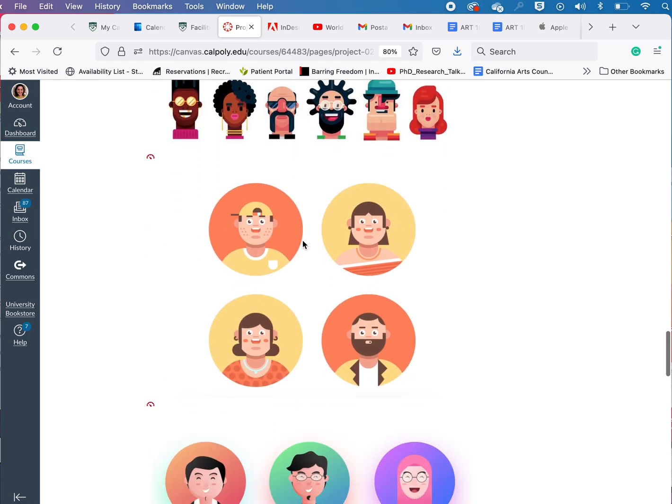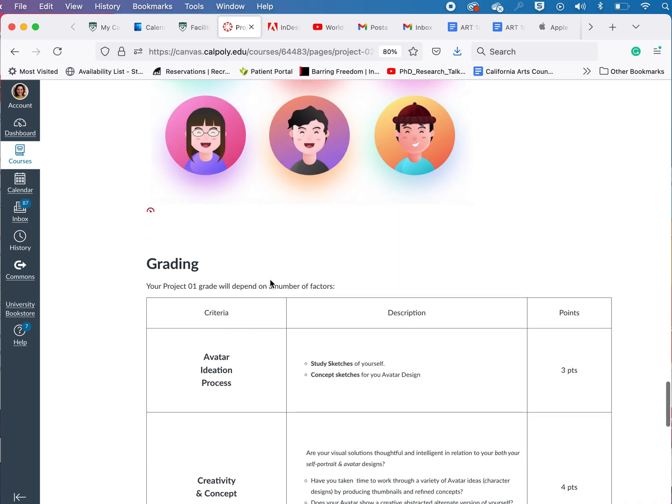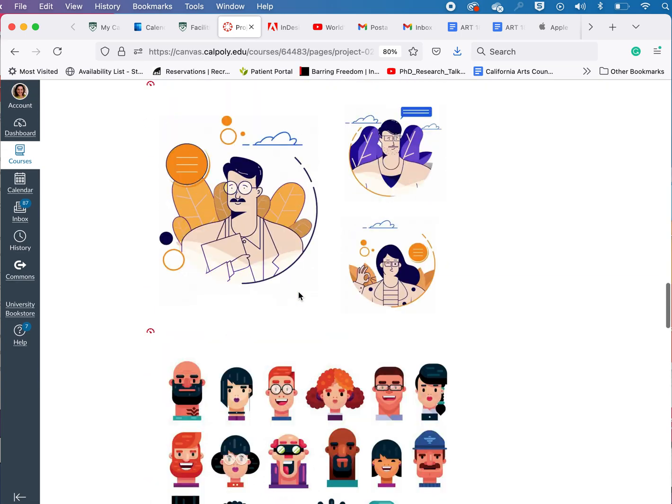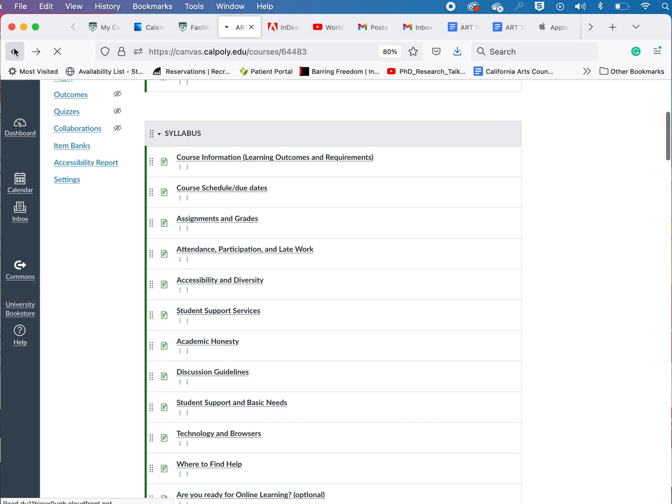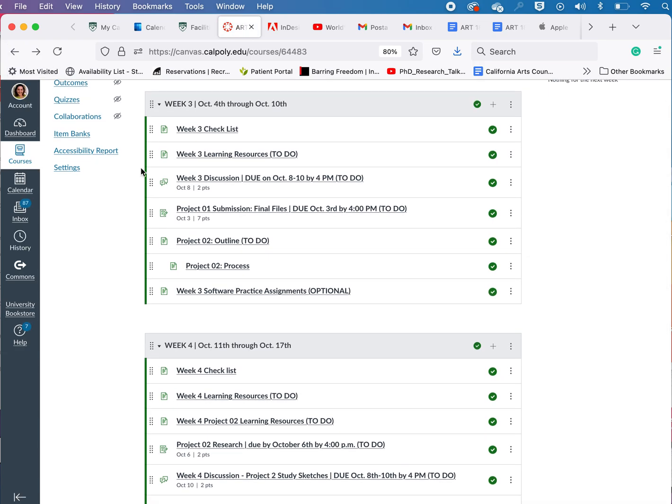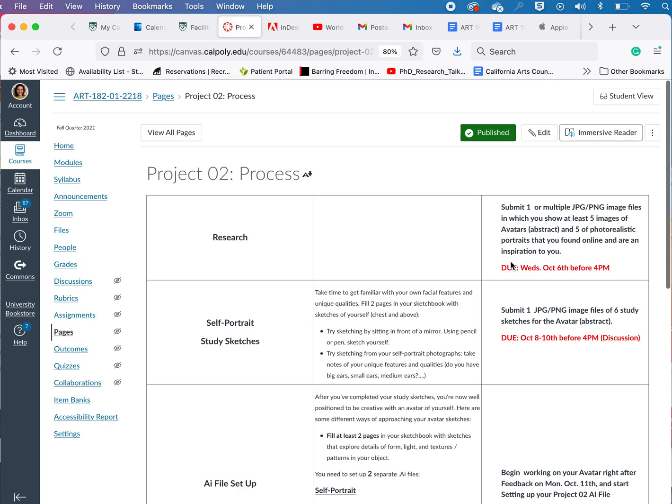I think most of them are a lot of fun. The students generally enjoy this, and again, there is the grading and everything else. Now, this is just the introduction. Remember that after the outline, there's something called the process, and in the process is where you get to see all of the dates, the due dates. So here we break everything down.